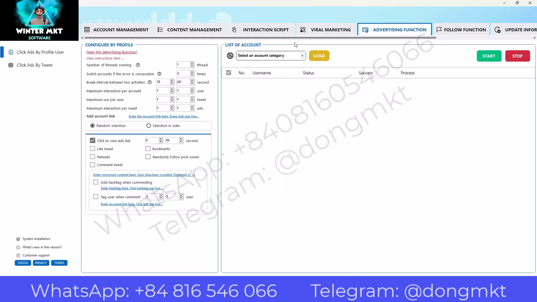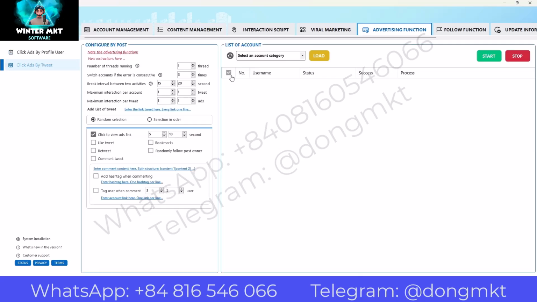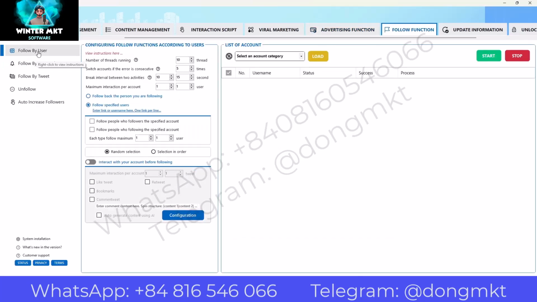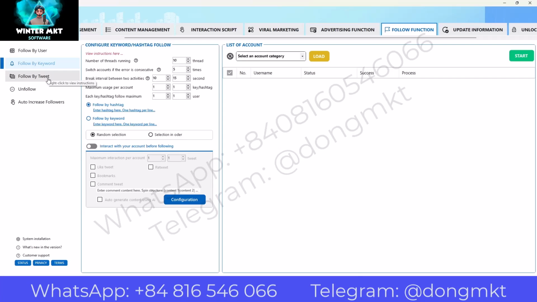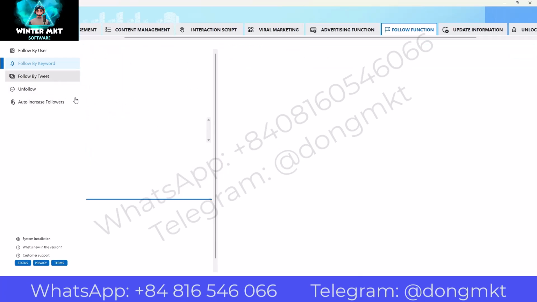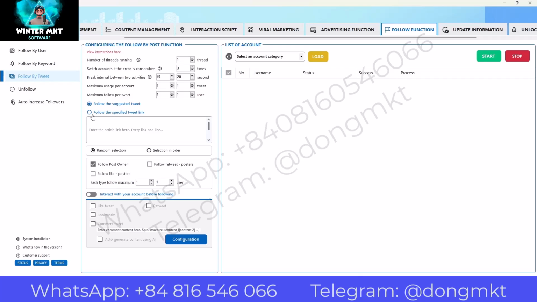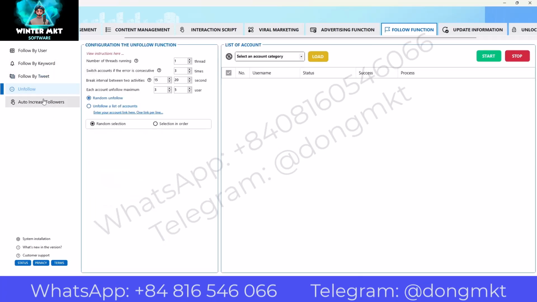This is the advertising function. This will help you to click ads, click ads by profile user, and click ads by tweet. This is the follow function. This will help you to follow by user, and also follow by keyword. That means you enter the keyword or hashtag here, and it will go to that and comment and follow. This is follow by tweet. You can follow by this tweet link here or by suggested tweet. Follow the post owner, and before following, you can like, comment, bookmark, retweet. And this is unfollow.